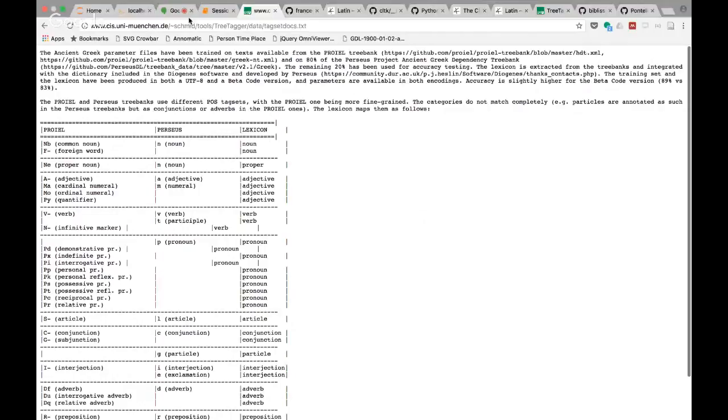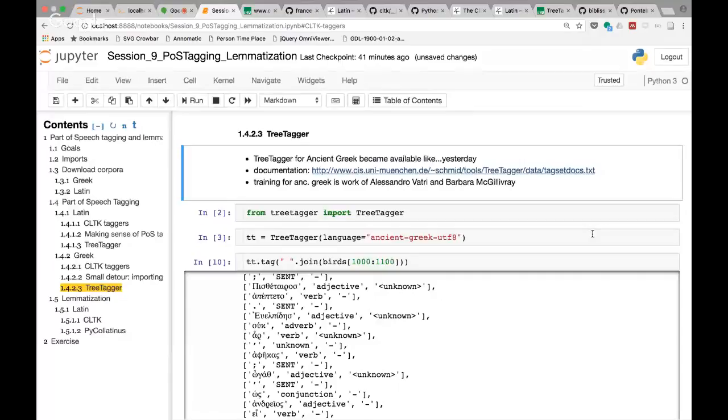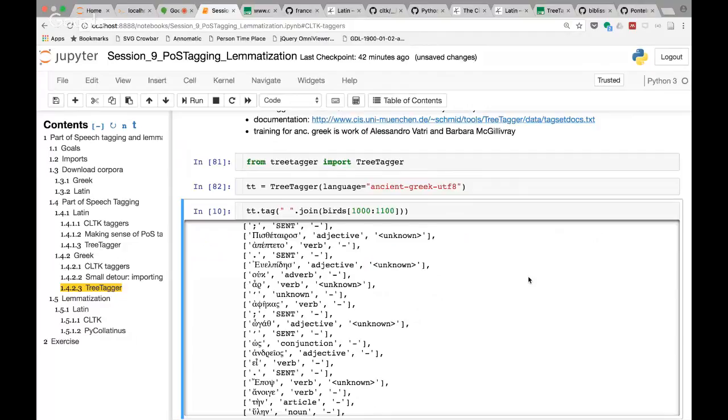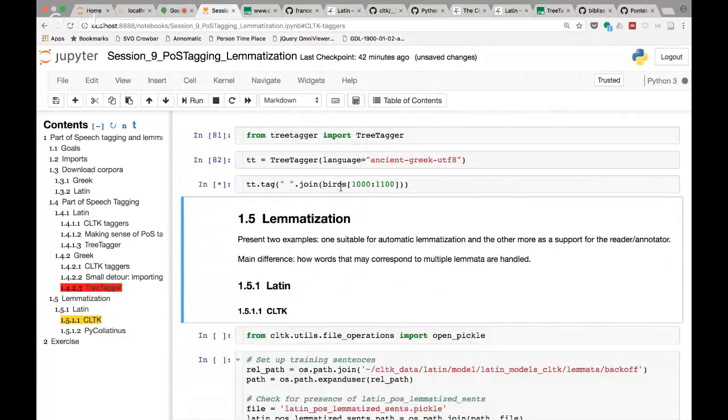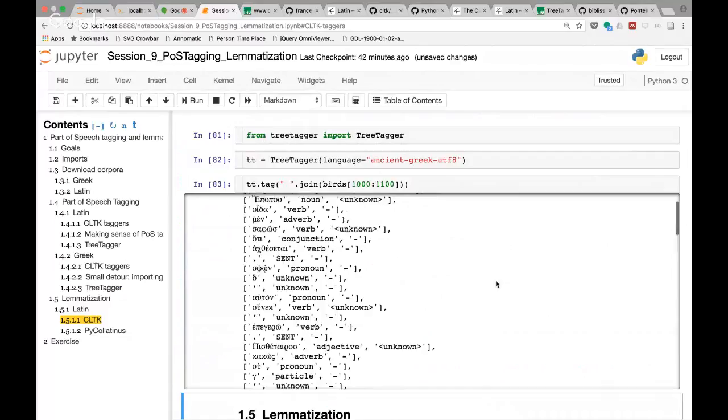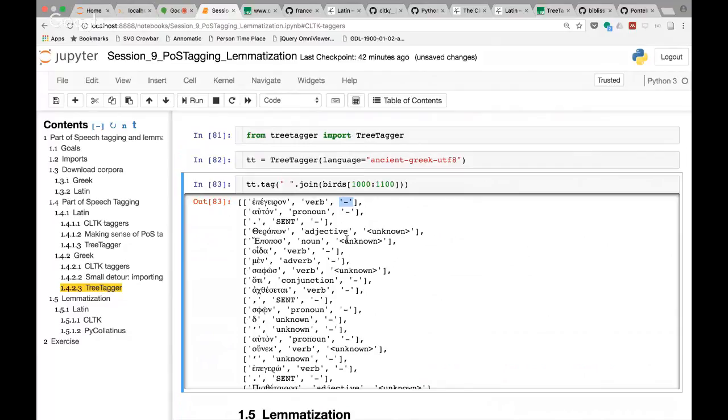Since it's there on the TreeTagger website, we can also call it via our wrapper. So in the same way that we did before for Latin, we can now create an ancient Greek TreeTagger to which we can pass a bunch of words from the Birds. And here we see the output. An interesting thing, if you compare it to the output for Latin, is that their model doesn't output the lemma. It just outputs the tokens and the part of speech tag.